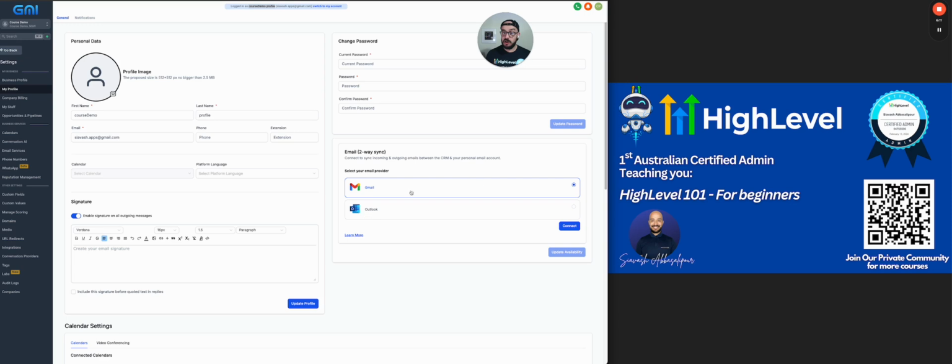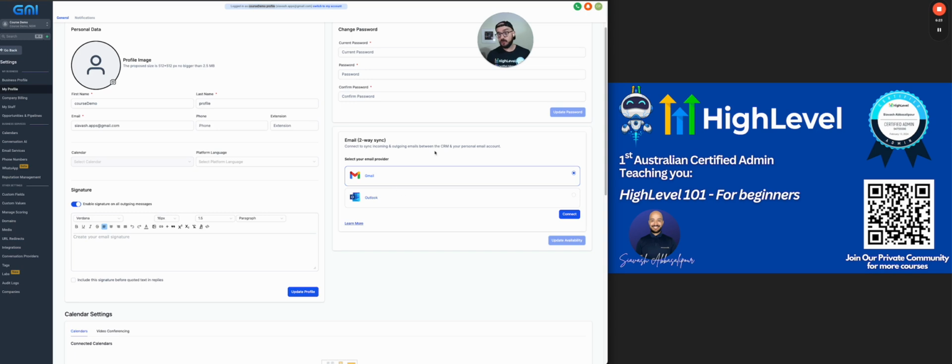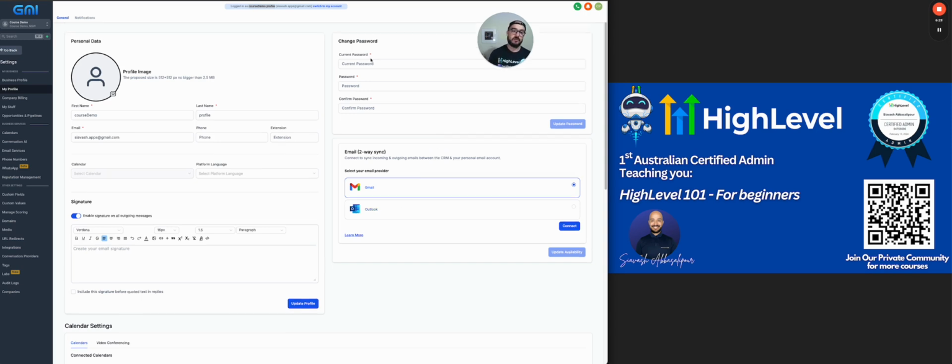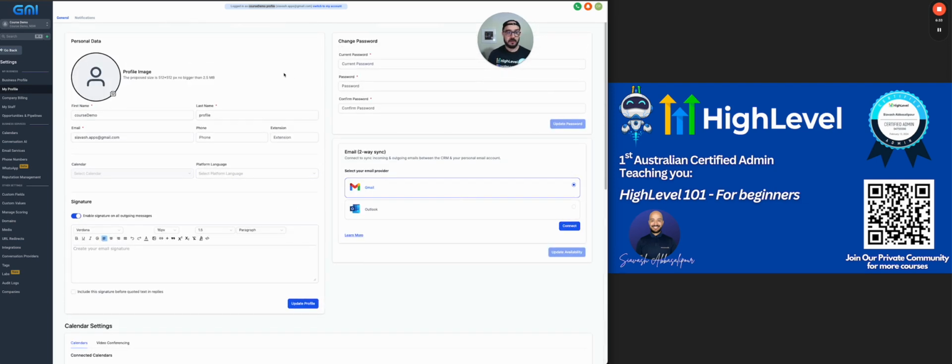So none of my accounts actually have this thing, because I did it once and it just messed up everything. So I would not recommend doing this. You can keep everything separated, and I've already told you how you can actually forward your emails from high level to your Google account. So that's pretty much how you can set up your profile.